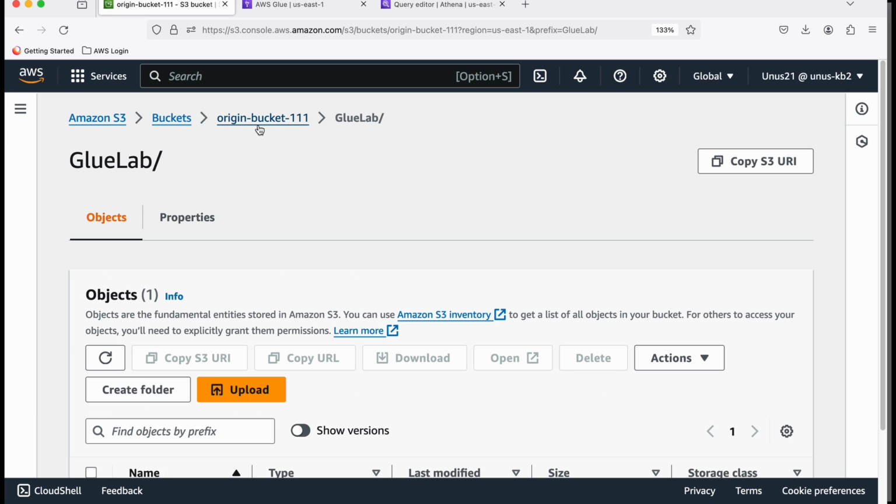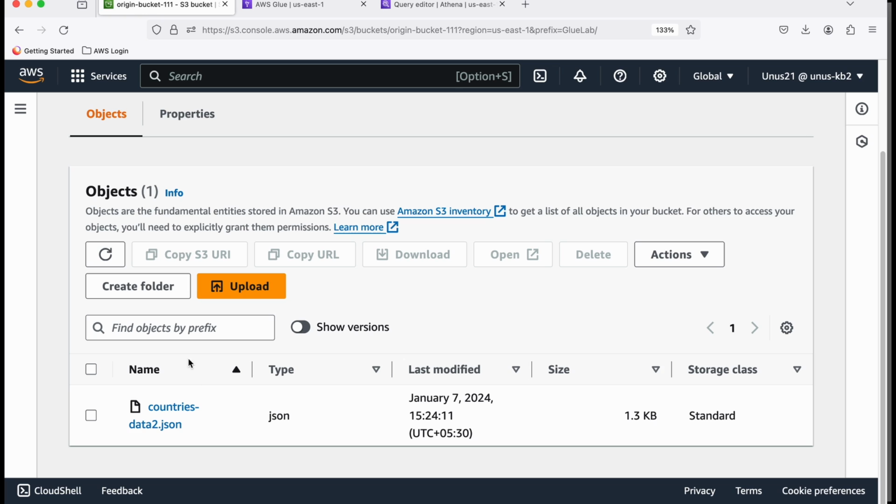I have this S3 bucket called origin bucket 111. I have created a folder called Glue Lab. Inside that, there is this file called countries-data2.json. Let me show you the contents of that.